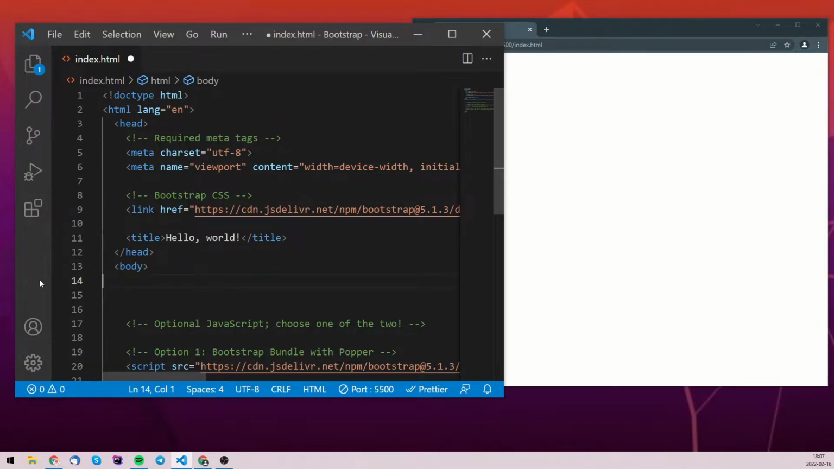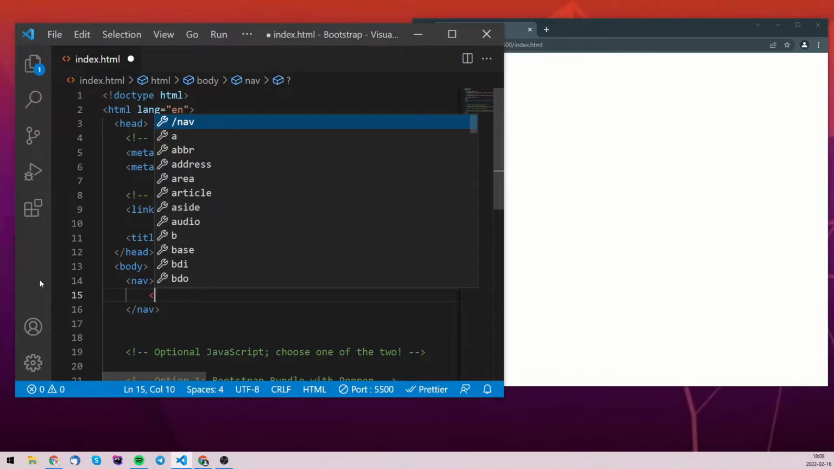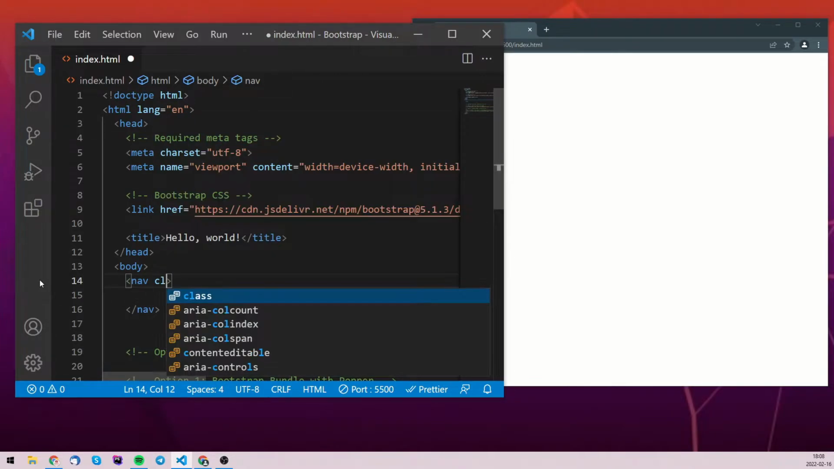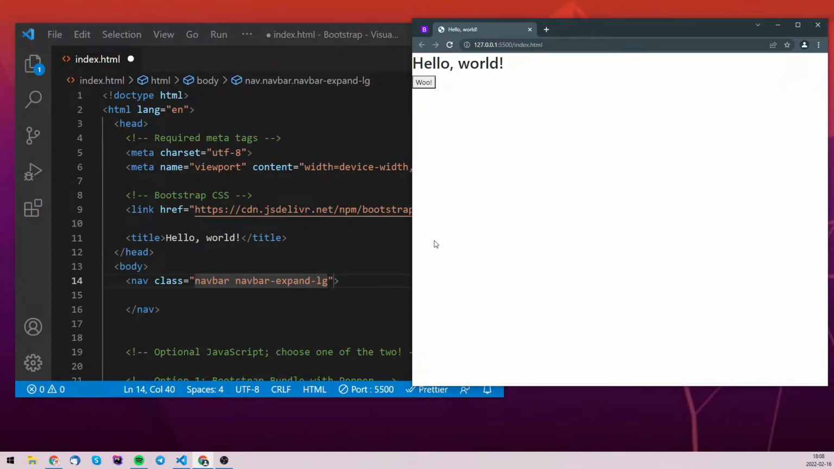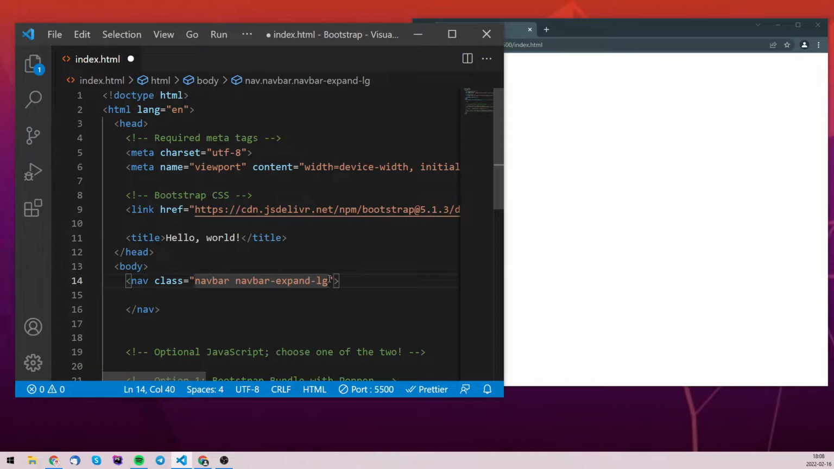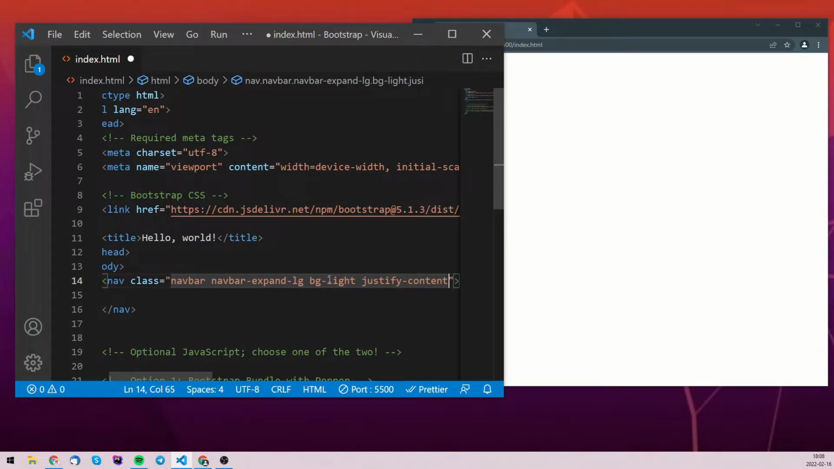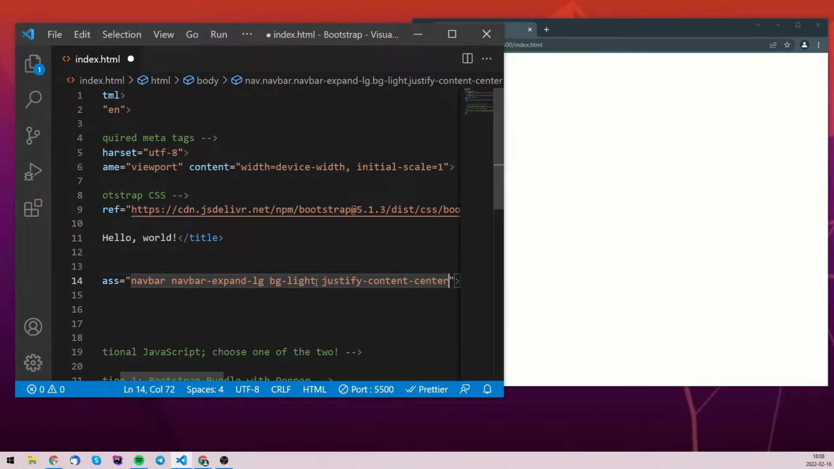All right, so let's see. Navigation starts like that. All right, we all know that. And we are going to give it an awesome class called navbar, navbar expand LG. LG means large. This is going to be for the screens. So in the large screens, it's going to take the whole width. Let's give it a background light and a justify content center. So this is going to give it a background, and this is going to center them in the middle.